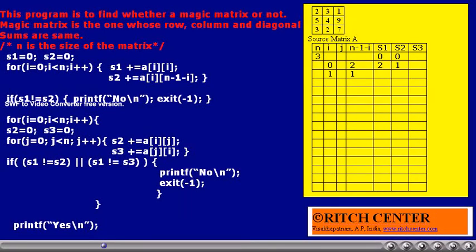The i value is incremented by 1, thus i becomes 1. N minus 1 minus i becomes 1. Now, A of ii, that is 4, is added to S1, thus S1 becomes 6. Similarly, for A of i, n minus 1 minus i, incidentally both i and n minus 1 minus i are 1s. So A11, that is 4, is added to S2. That S2 value becomes 5.